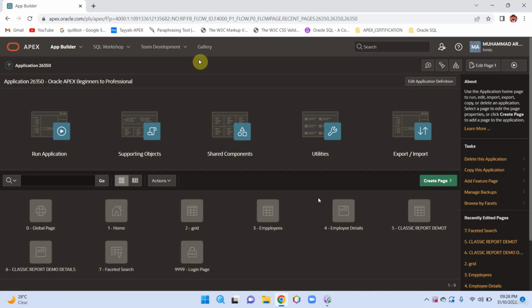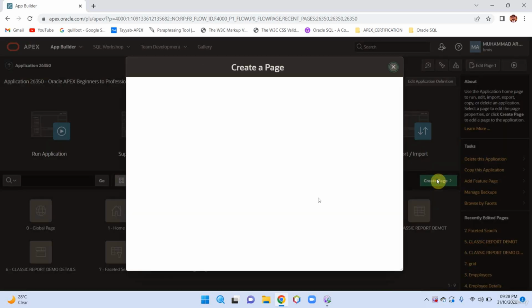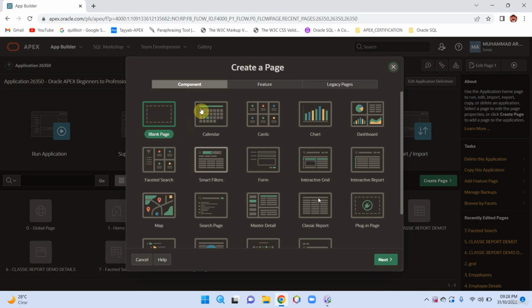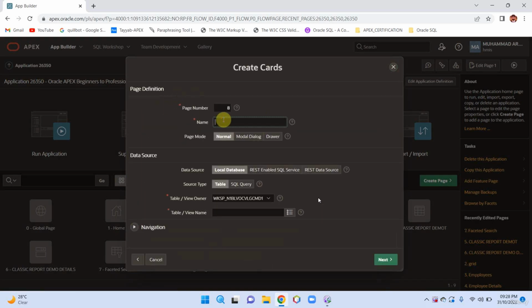Hello and welcome back. In our previous lecture, we studied faceted search, and in this lecture, we will study cards, how we can design or create cards in Oracle Apex. So, log into your Oracle Apex workspace and then select your application. Then click on Create Page, and here we can see we have the cards option, and then name your page cards.